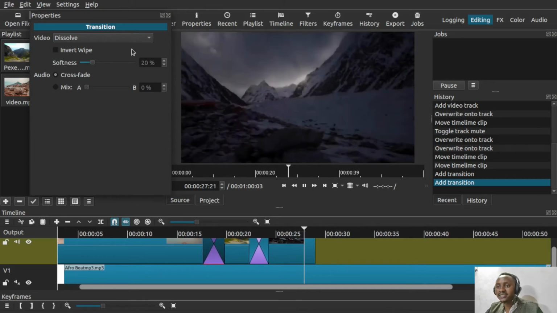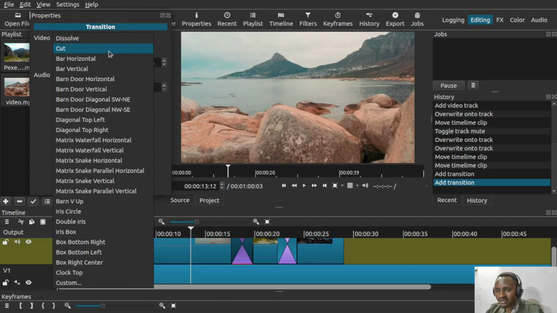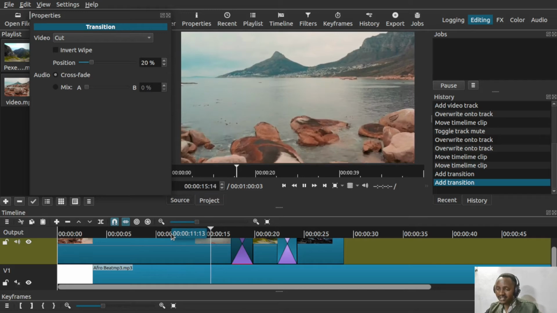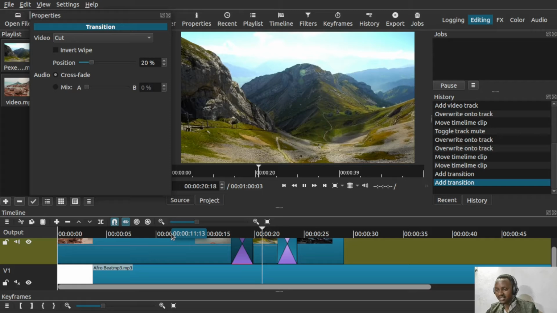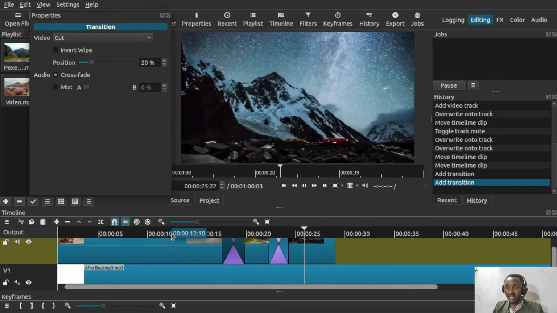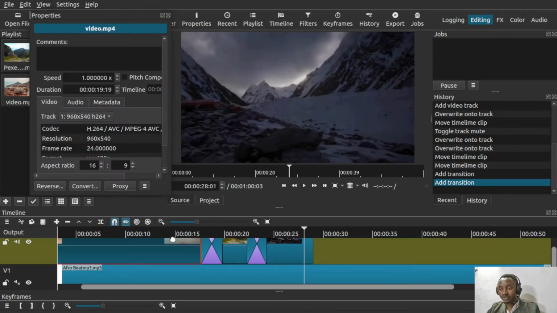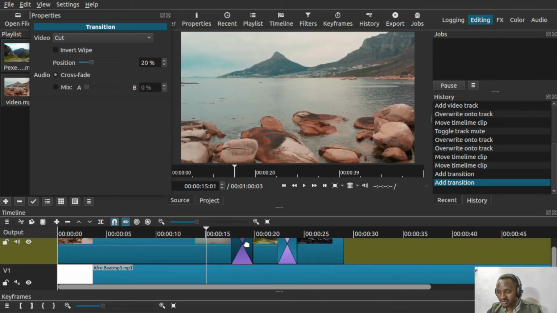So we can decide to change this transition to something else. There are so many of them. We can decide to change it to cut. So when we change to cut, what do we have? Let's see what cut does. Cool, that's cut. Cut is the transition that we actually had before. It is the default transition. So when you get transitions, you can decide to change your transitions to something else.